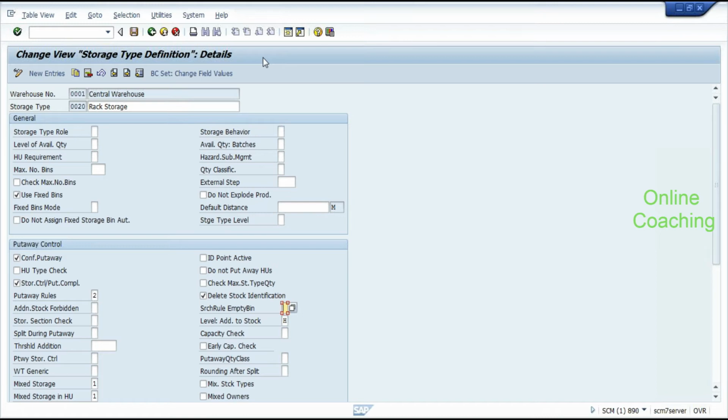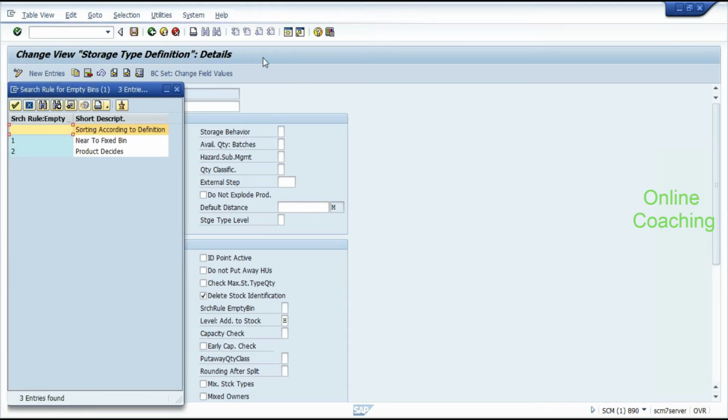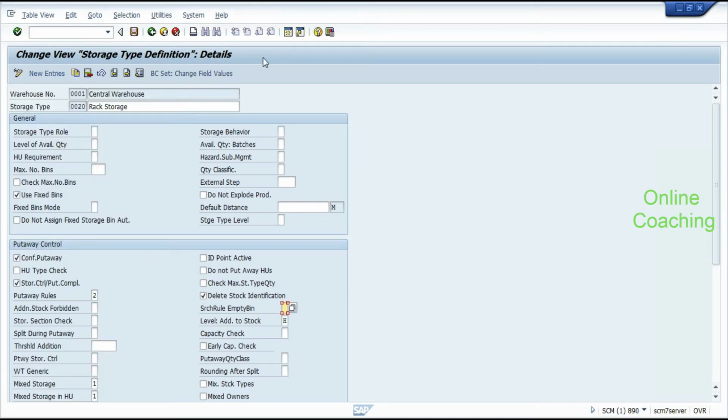So these are basically scenarios wherein you already have stock within your warehouse, and you're creating certain other reserve storage bins for the same product next to the bins you've already placed. Okay, wherein you already have placed the stock. So if this is the case, then you will always use a near to fixed bin kind of a rule. Okay, right guys? For this we must use fixed bins.